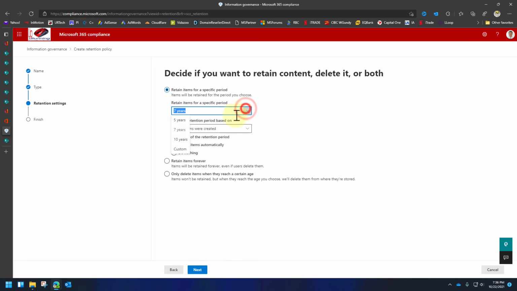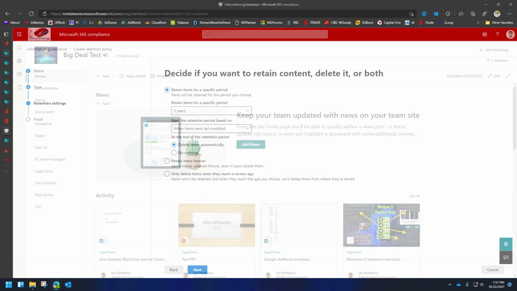And I want it to dump anything that has been sitting for 5 years since it was created. No, that's not a good idea. Or from the last time it was touched. So if somebody hasn't touched this thing in 5 years, yeah, I want it gone. So I want to delete the items completely. I can also set retain items forever if this is something I was very worried about. Okay, so you get the idea.